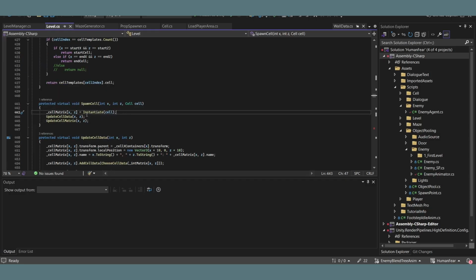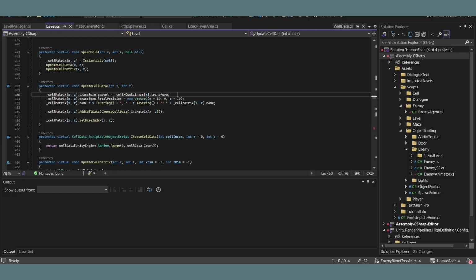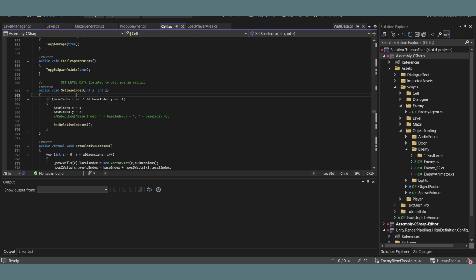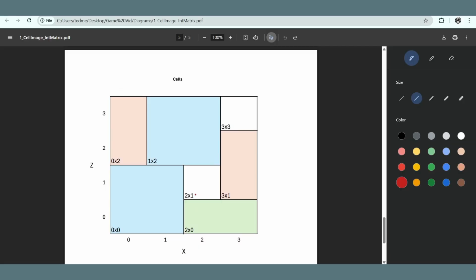To spawn the cell, we firstly instantiate one of the template cells. Then we update the cell's data, which involves giving it a parent and moving it. Here you can see that x and z correspond to the base index of the cell, and we're moving the cell by x times 10 and z times 10. We also rename it. We add cell data to it, which isn't very important right now, and then we set the cell's base index. When we call set base index within the cell, we firstly give the cell its base index, which corresponds to this.